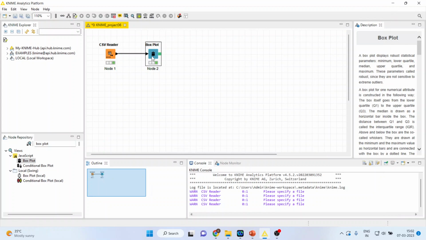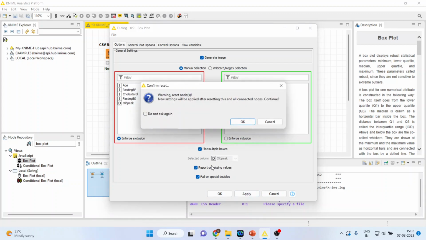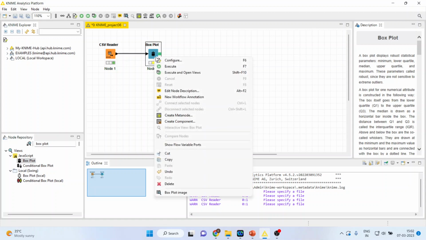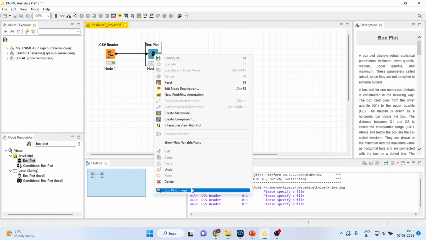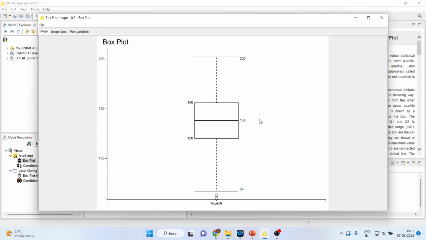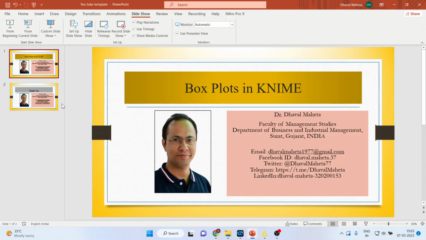Let us check for other variable. Configure. Instead of cholesterol, I will take maximum heart rate, click OK, right click, execute, and box plot. No, we are having an outlier here, this side. Two round circles are there. So these are extreme observations. So this is a way you can generate the box plot in KNIME.